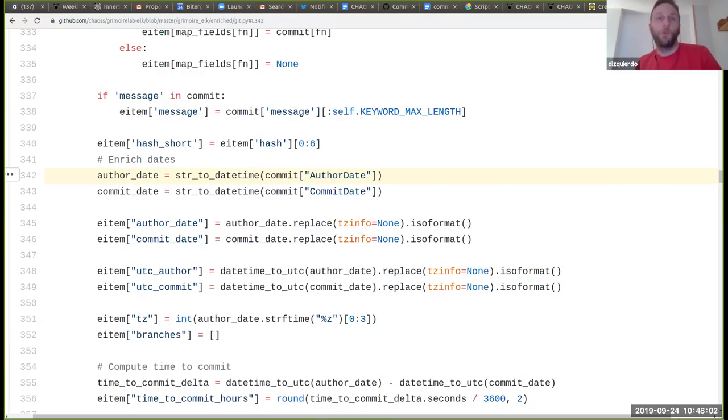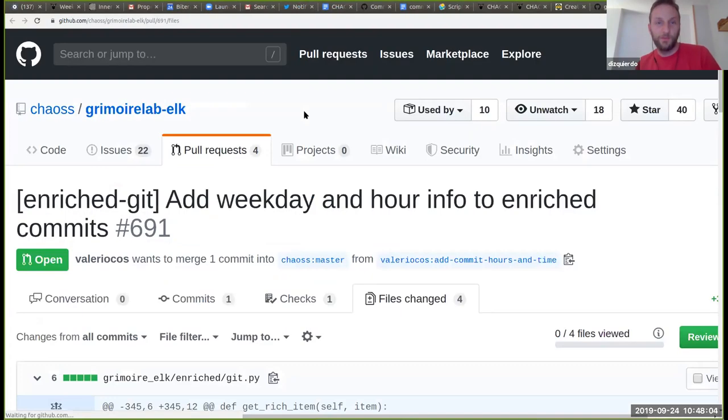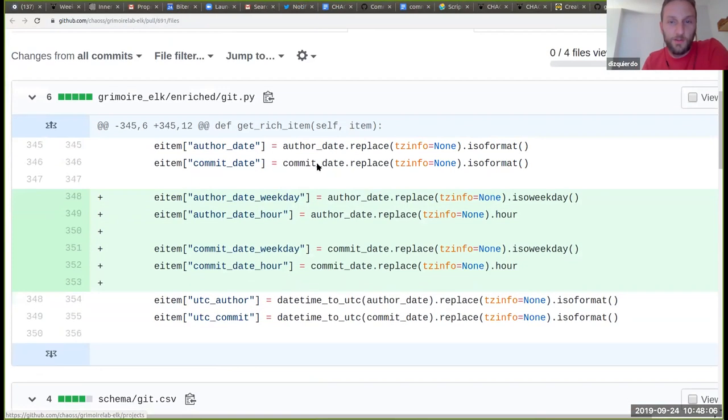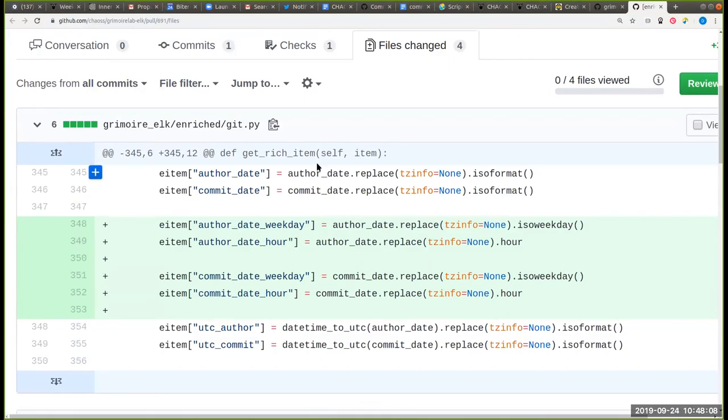Maybe Valerio, you want to share the screen and explain? Basically, it's what he has added. Yes, it's what you commented, Danny. So the code of ELK is basically composed of two main parts, that is the raw and the enrichment. This part is the one about the enrichment.